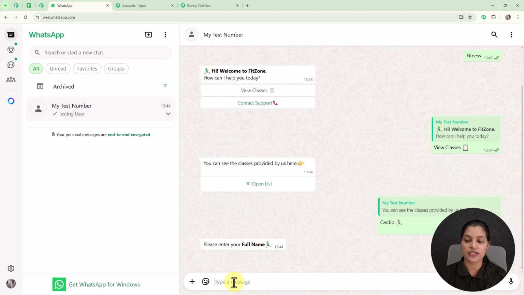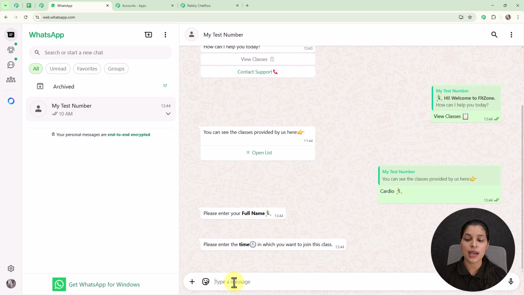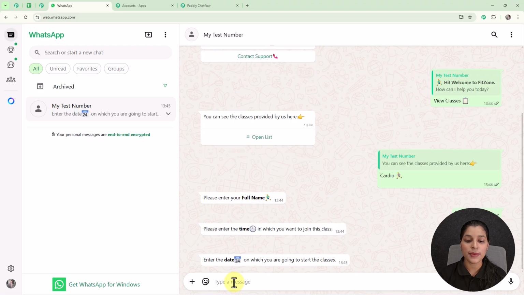Here I have entered my full name, and as I have provided it I'm getting a message which is asking me to enter the timing at which I want to join the class. So now I'm going to enter my timing as 10 AM. Here I have entered my timing as well, and as I have provided it I am getting a message which is asking me to enter the date on which I am joining this class.